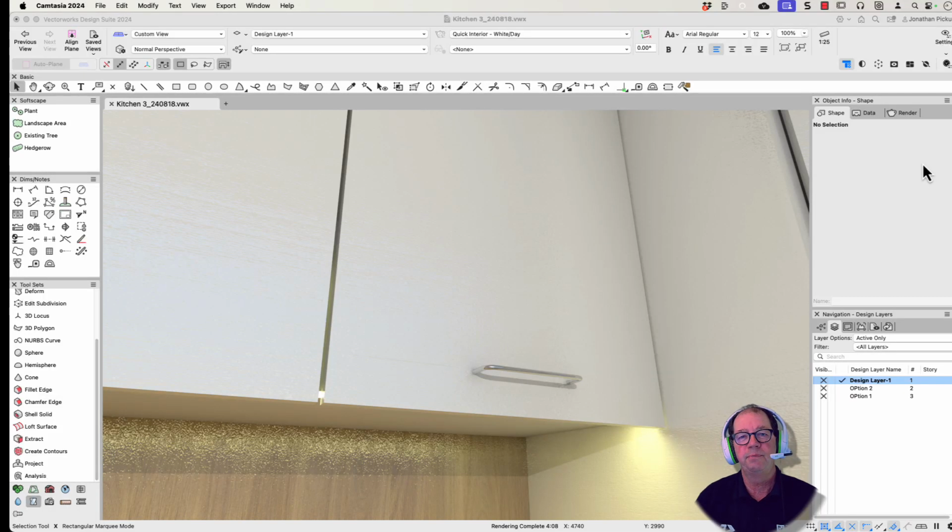Hi, I'm Jonathan Pickup. I've been teaching Vectorworks for a long time, and I've got a whole lot of tricks that I often use. One of them is to use a glow texture instead of using an actual light.